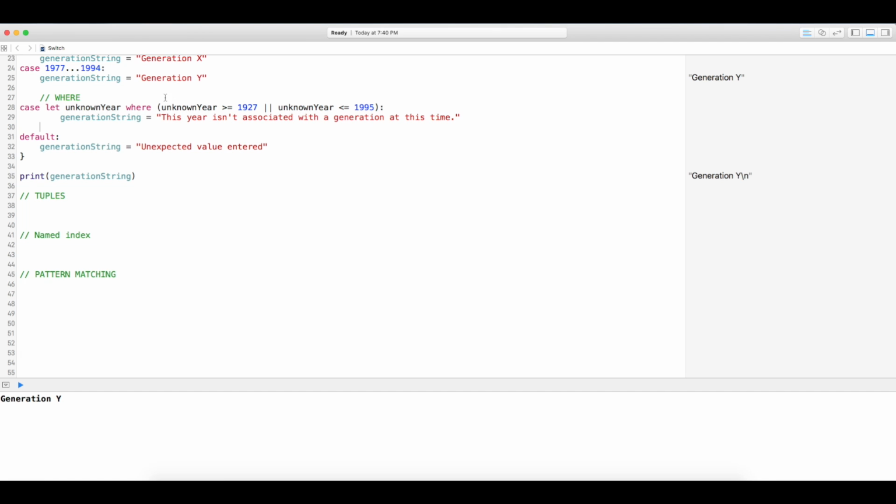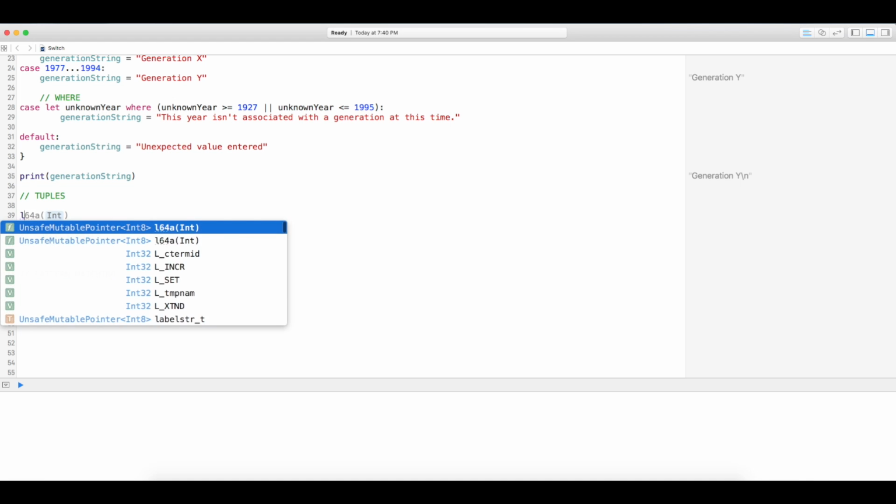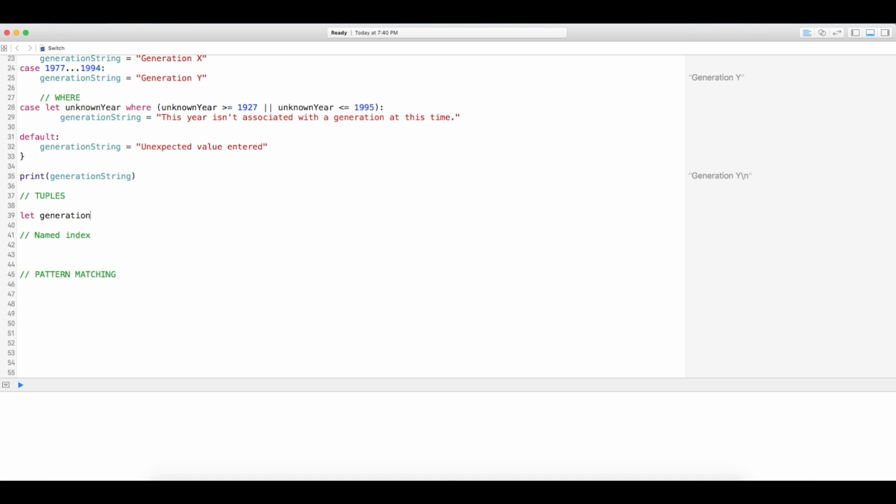So for example, let's keep with the generation thing. Let's say we have let generationGroup equal, let's do birth year, and then generation string. So now we have the birth year and what generation they are. This actually makes sense because we don't just want to know the year and then not know the generation. It'd be nice to have one variable in which you have both values.